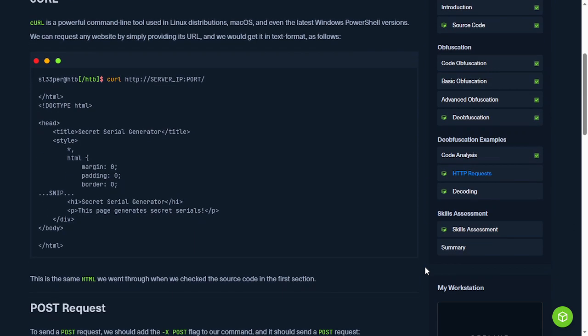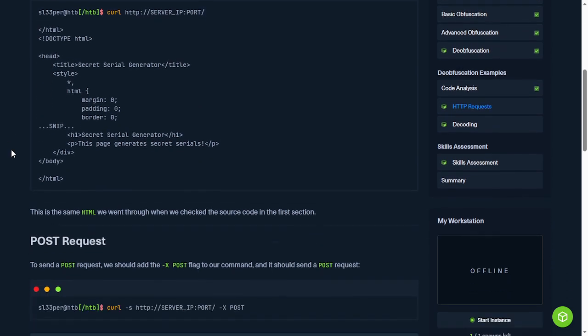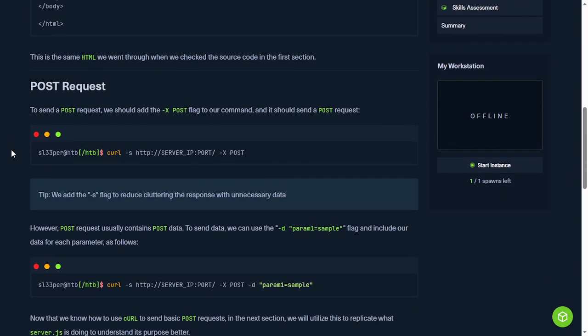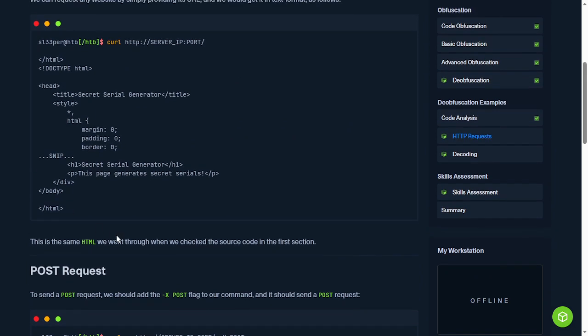Curl. Curl is a powerful command line tool used in Linux distributions, Mac OS, and even the latest Windows PowerShell versions. We can request any website by simply providing its URL, and we would get it in text format as follows. This is the same HTML we went through when we checked the source code in the first section.